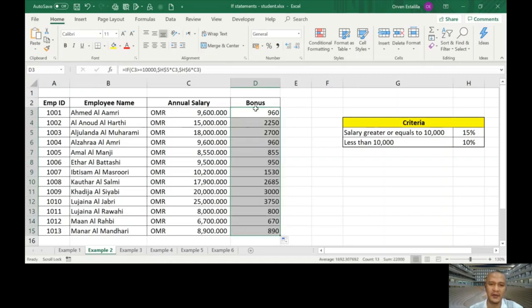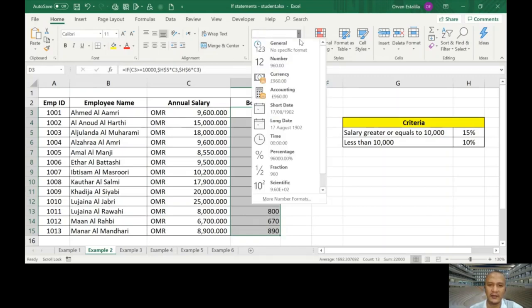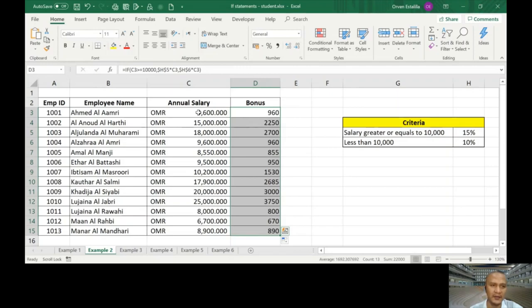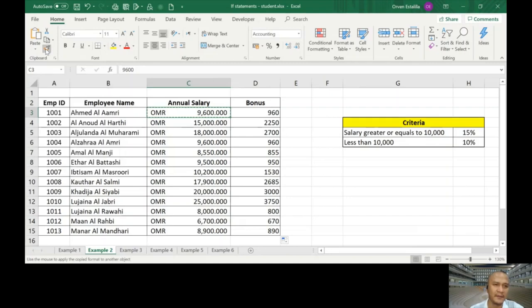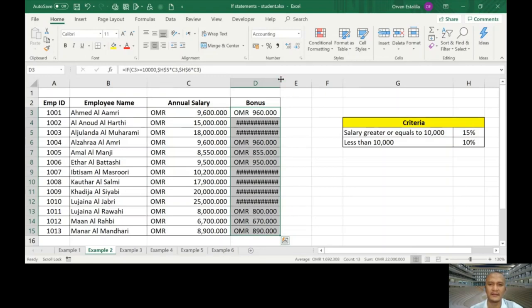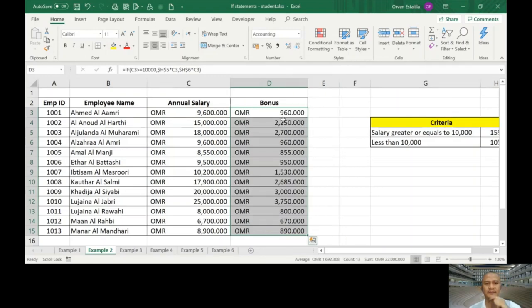Okay. Now, when you get the result, you can format this same like this. How do you do that? You can go for accounting. Okay, more number formats and then change it. Okay, or I'll give you another example. You can click here and format painter. Okay, and then you can brush everything like this. You can see the difference, right? Okay. So that's example number two.